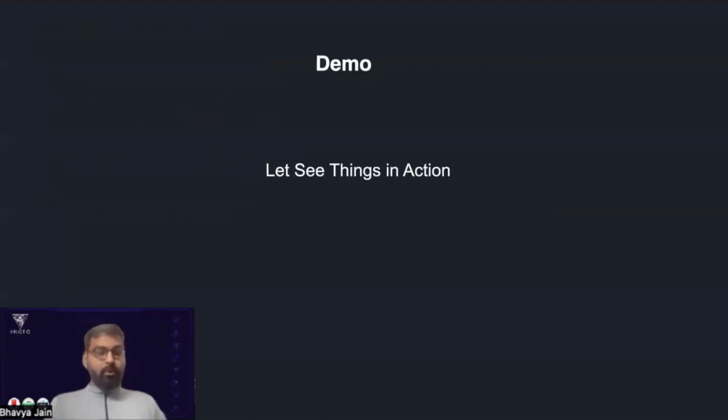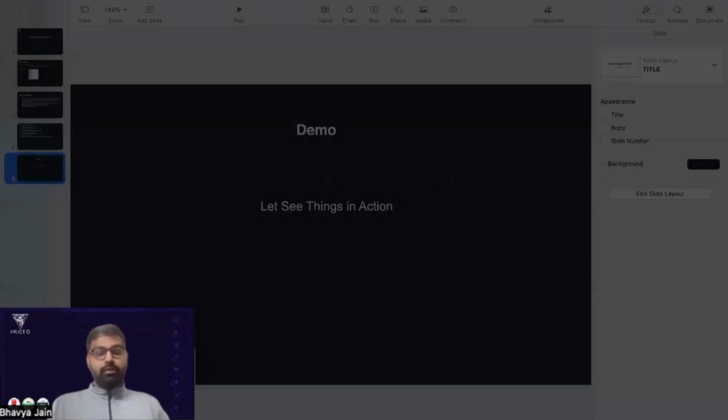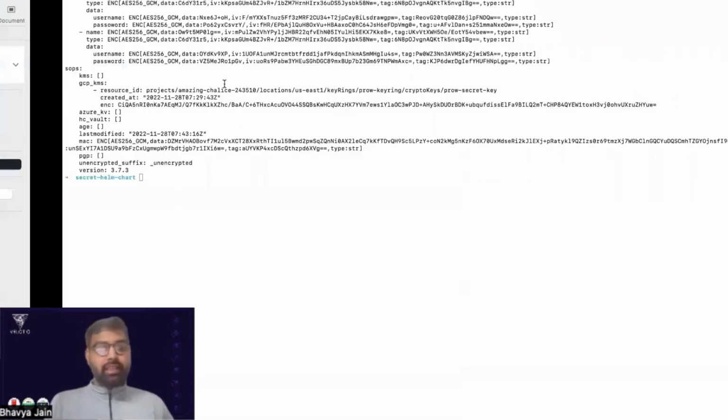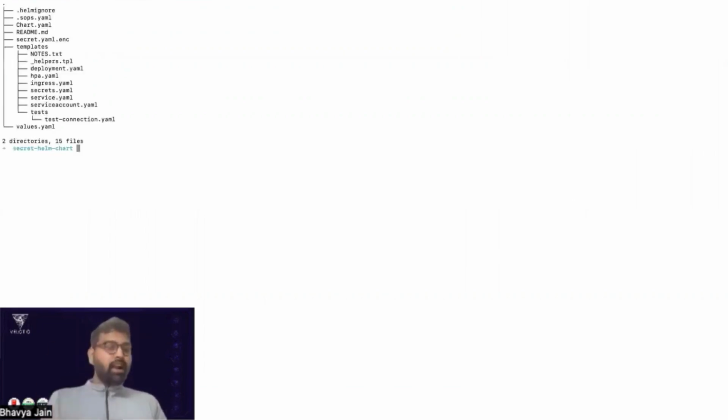Let's talk about the demo, how exactly we are going to do it. You can see it's the same architecture that I showed you in the previous slides.